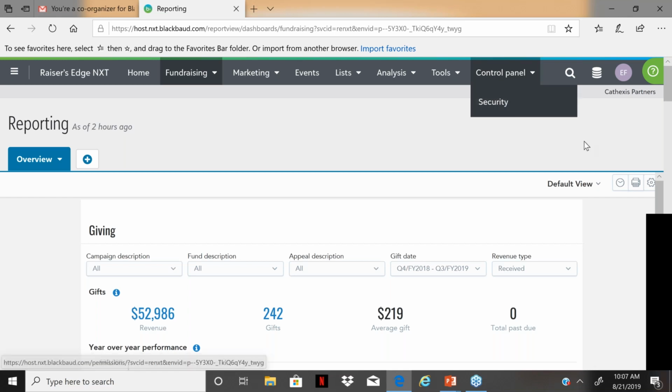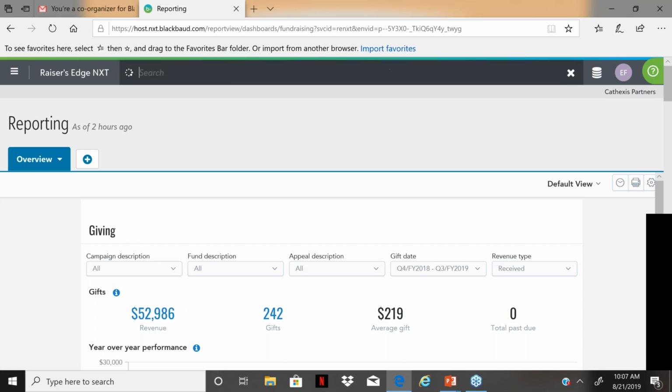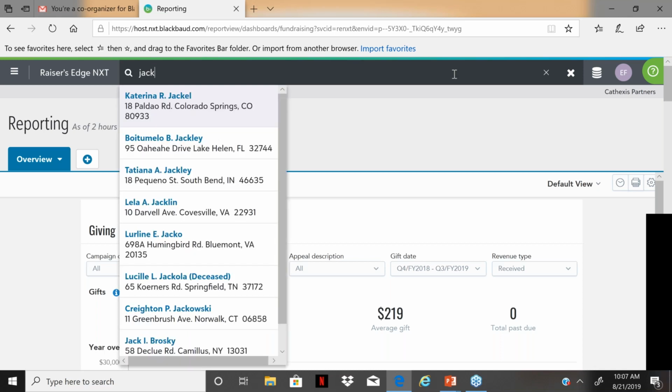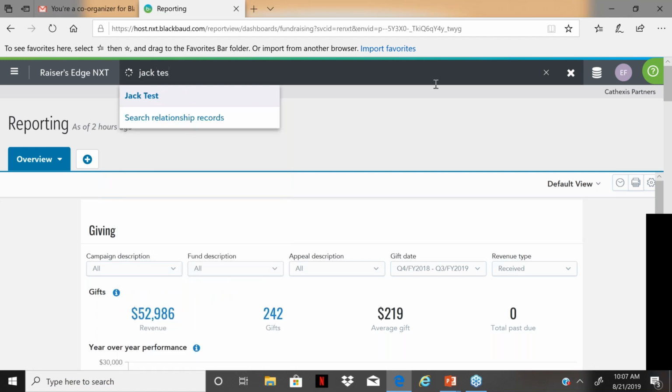So our first topic is how to look up a constituent. It's really easy. Click on the magnifying glass. I'm obviously going with Jack Test here. It will bring you all the things that have Jack. So let's limit it a little more. Jack Test. I will highlight, click.